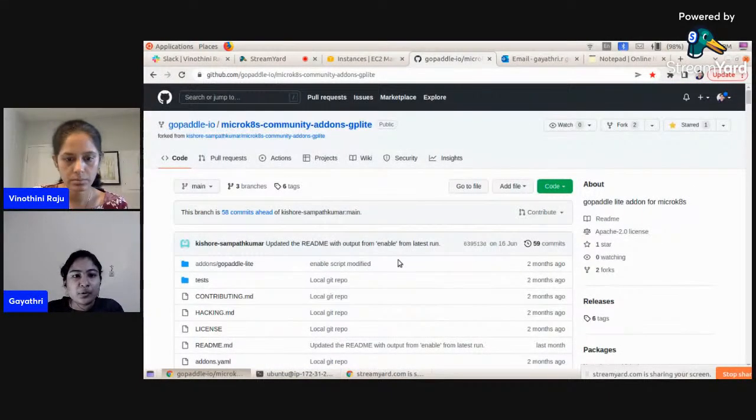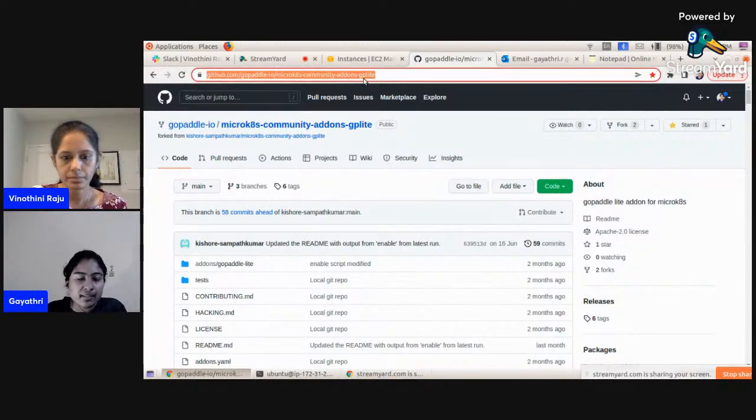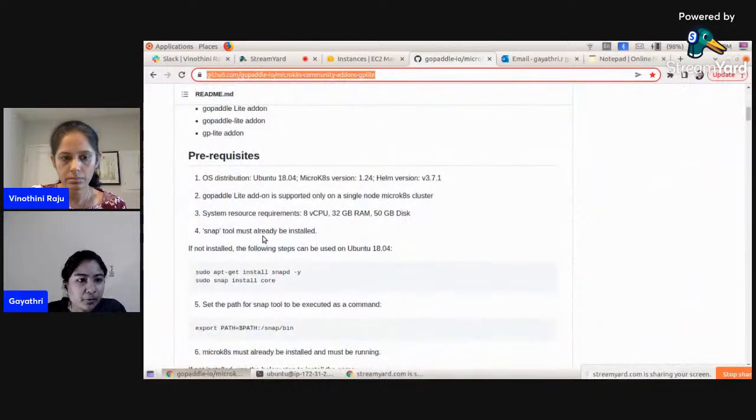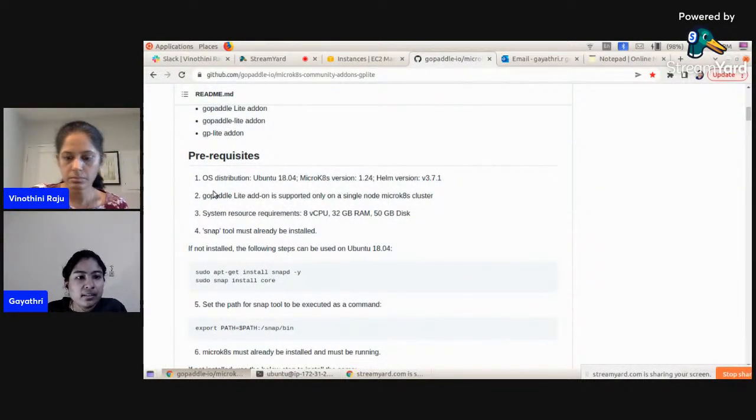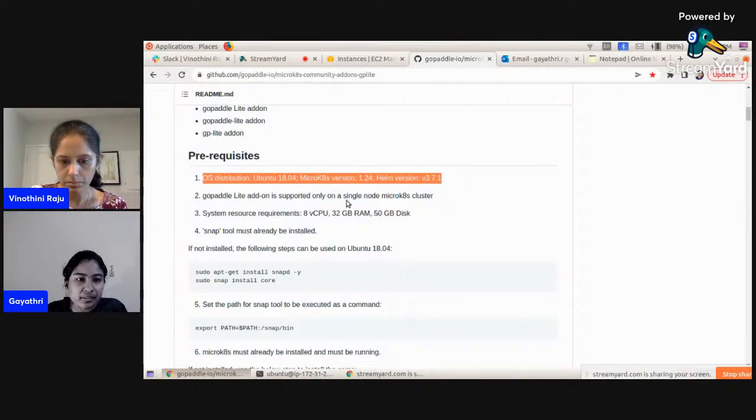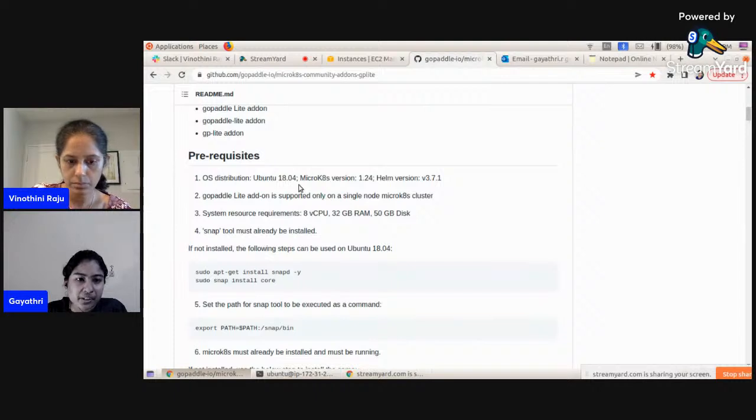Today I'm going to show you how to install the gopaddle Lite add-on in your machine, and how to configure the initial setup. Now you're seeing the gopaddle Lite repo. Here itself you can find the installation steps. Here you can see the minimal requirements for installing the gopaddle Lite add-on in your machine. So all you require is the Ubuntu 18.04 version, and you must install microk8s version 1.24, because microk8s has introduced the community concept with this specific version. So you must install this specific version.